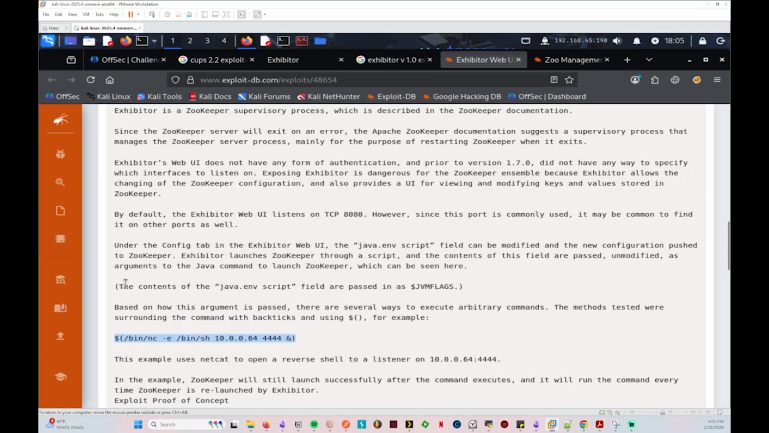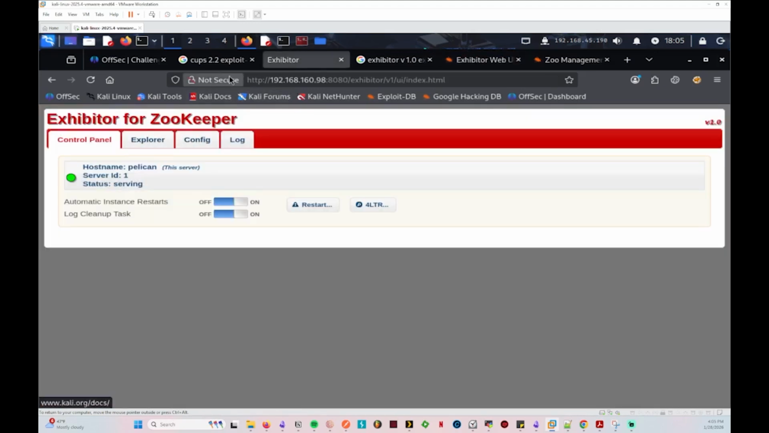Okay, here we go. Another one. Look up one line. There we go. The contents of the Java environment script field are passed in as JVM flags. Alright, cool. So what this says is that in here, what is it?